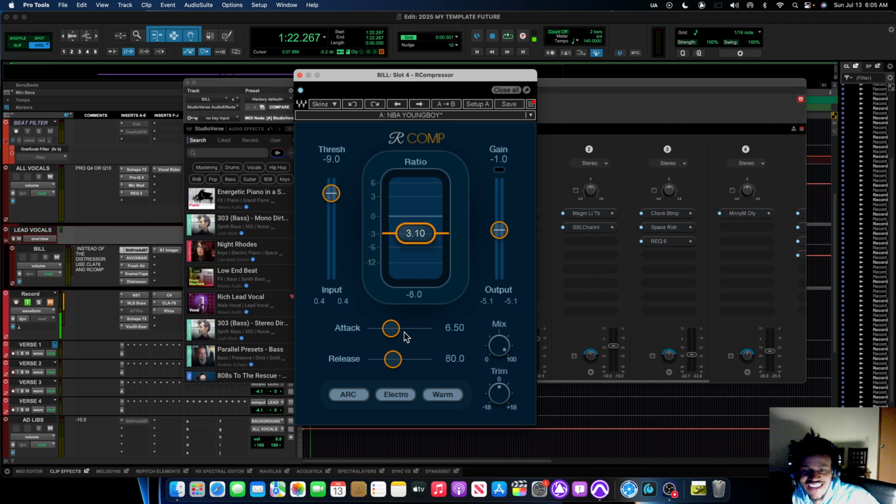So we got the attack on 6.50, and then we got the release on 80.0.